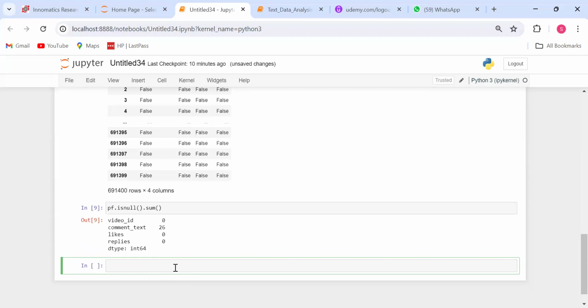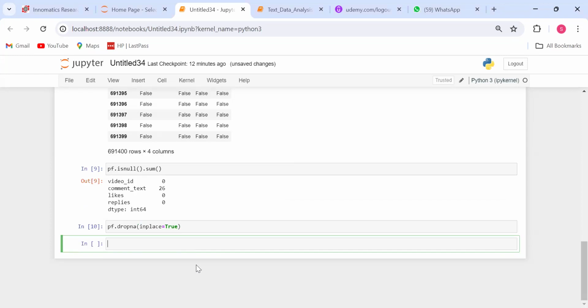Now there is a small number of empty spaces, so we drop all these 26. To drop them, I write the code df.dropna with inplace equal to true. When it is true, we can drop these values.